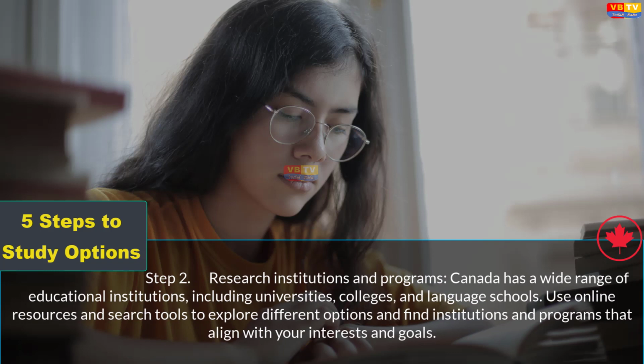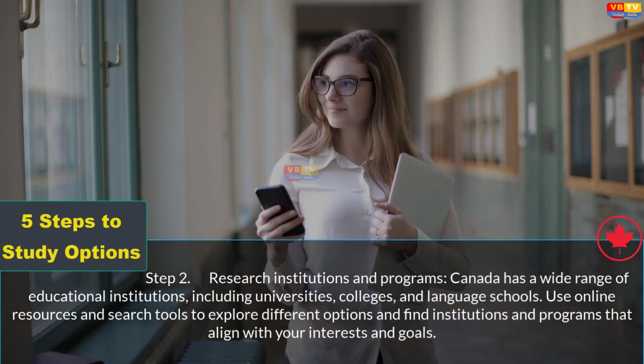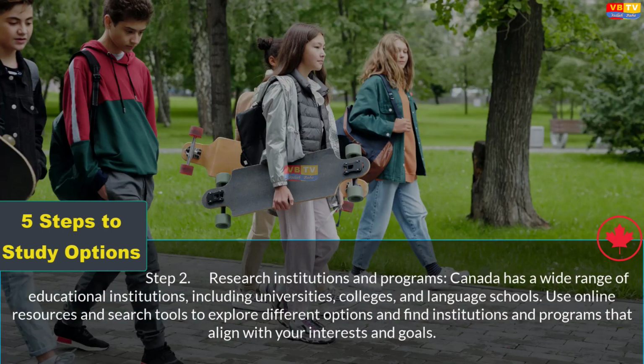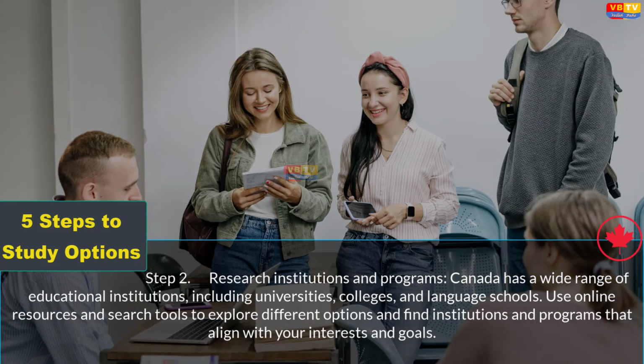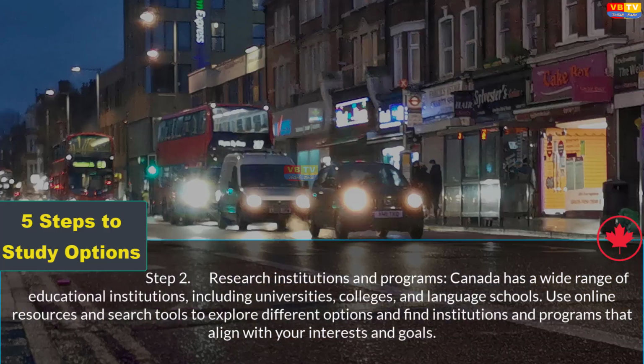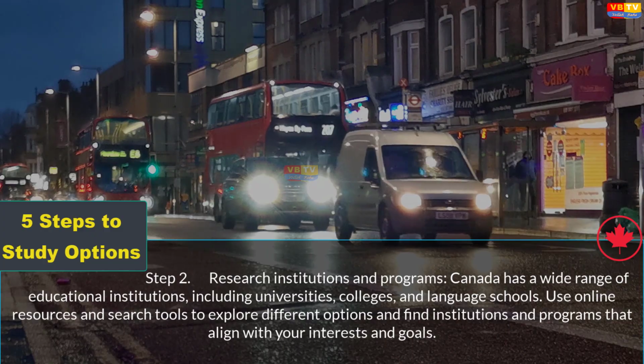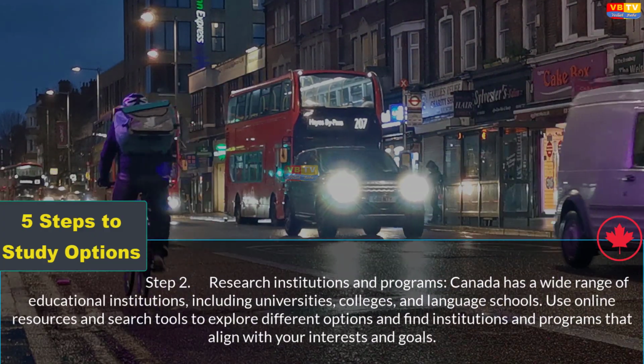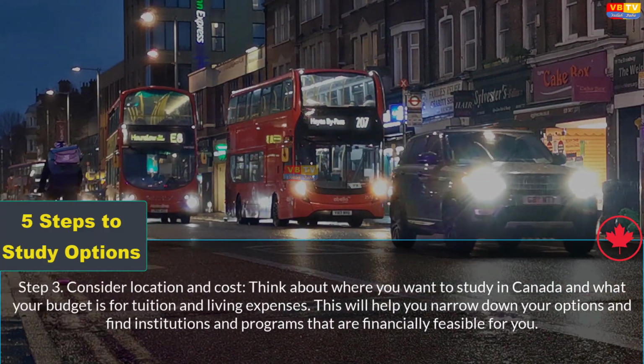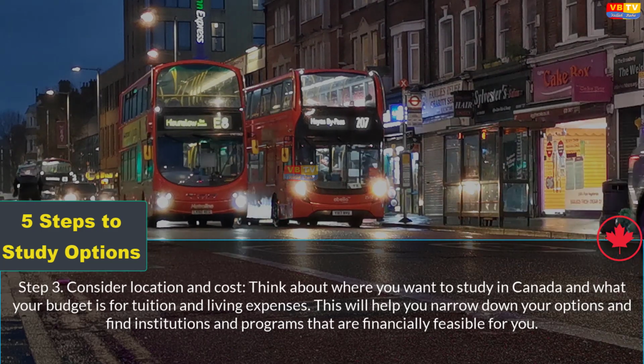Step 2. Research institutions and programs. Canada has a wide range of educational institutions, including universities, colleges, and language schools. Use online resources and search tools to explore different options and find institutions and programs that align with your interests and goals.